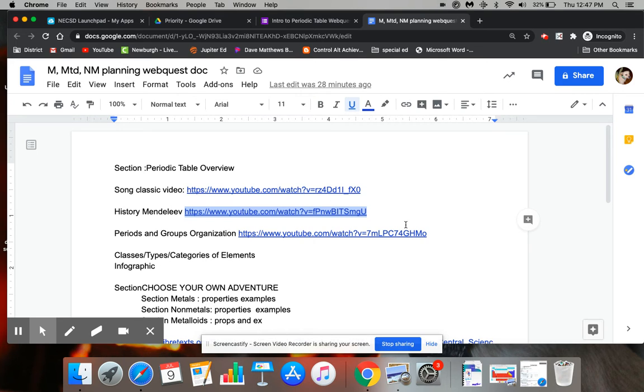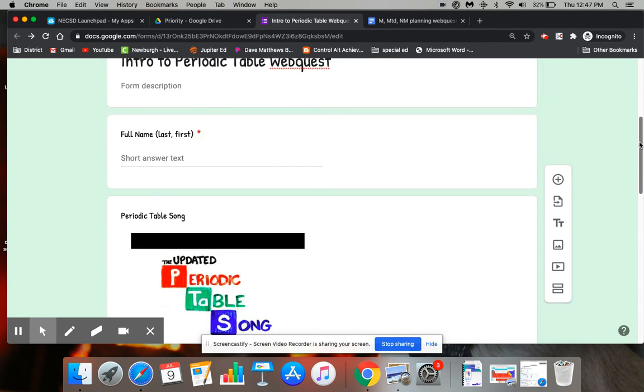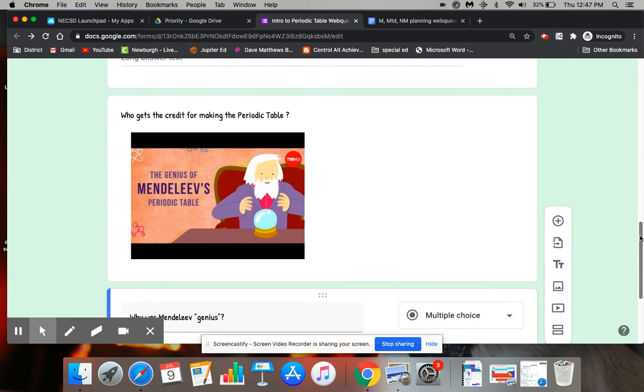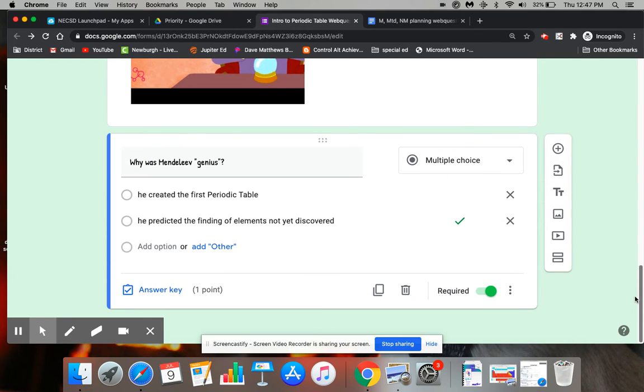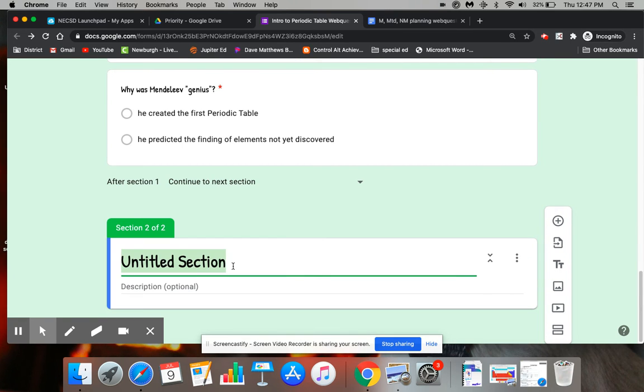So this was all section 1. This is everything in section 1 up to here. This is what all the students will do. This gives them all a common background, a common starting point, because this is going to be a choose your own adventure. So I'm going to make a new section. Choose your adventure.